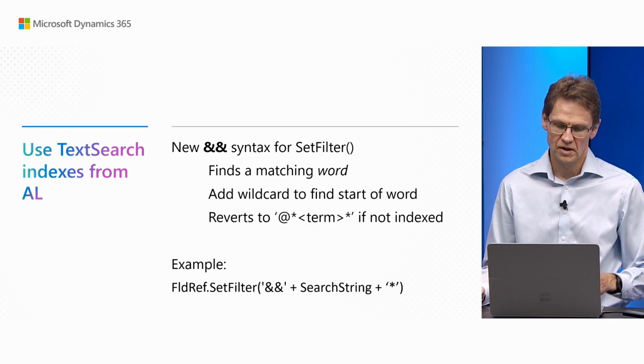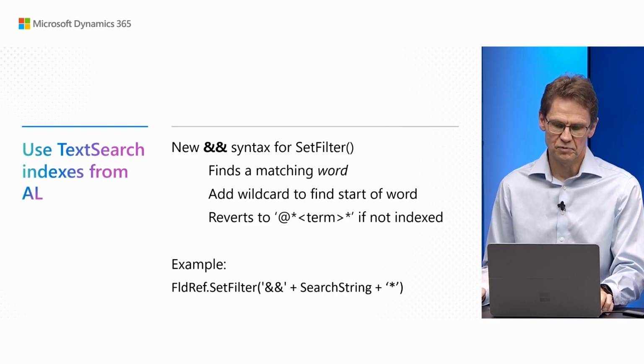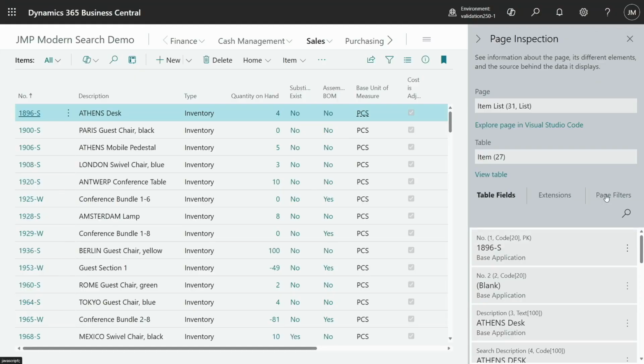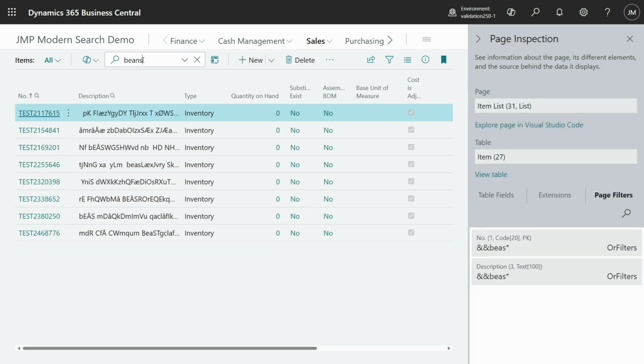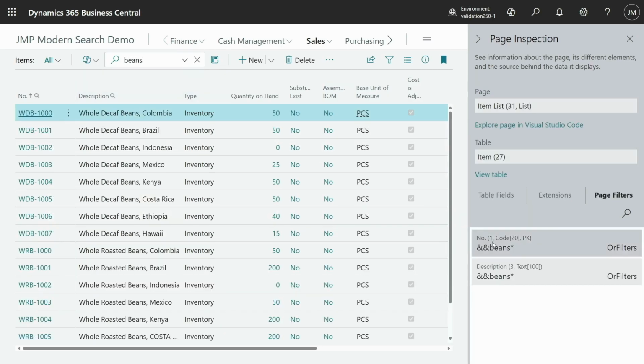Now, if you want to see how this syntax actually looks, let's take a look at the product again. In order to see the syntax of setFilter, you can make use of the page inspection pane. Over here, you can see the page filters, and you can see the filters that the UI actually applies when you use the page search. If I type beans here, you can see over here that the filter term on the number field and the description field is double and beans star, as we talked about before.